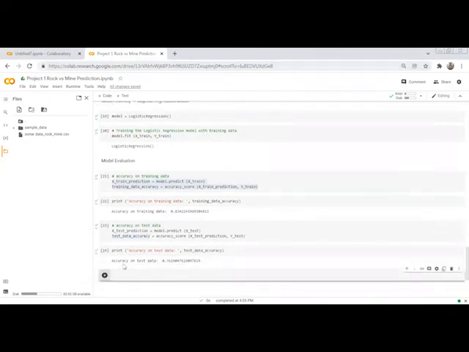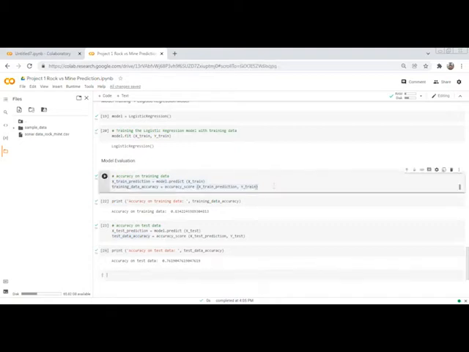And yes, the accuracy on the test data is more than 76%. So we can say that this model has passed this examination with 76% marks. We have trained a model and we have also tested that model, and the accuracy score is more than 75%.